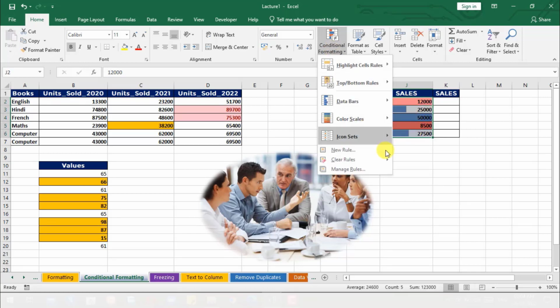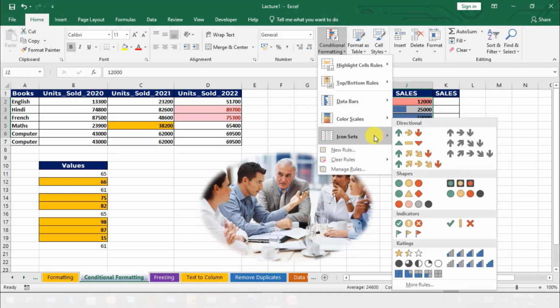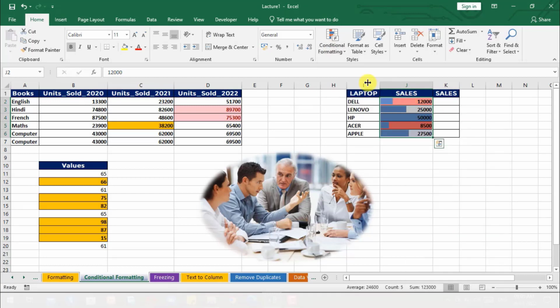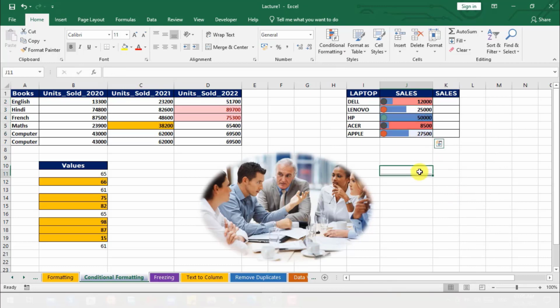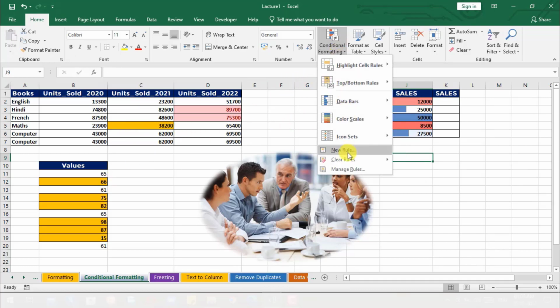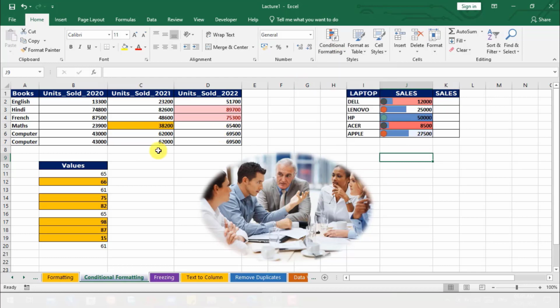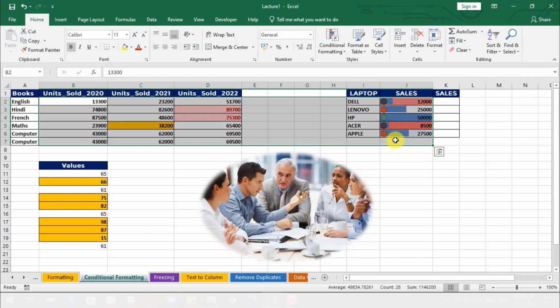Okay. Next, icon sets. If you don't want these words, what you want is some icons. You can select the icons from here also. For example, I select this pattern. You can see now it is highlighted here. So this is how we can do conditional formatting in different ways. Definitely with a business case study or live data, we will practice this more. When you complete some basic Excel, then we will be working in business scenarios and the advanced part.